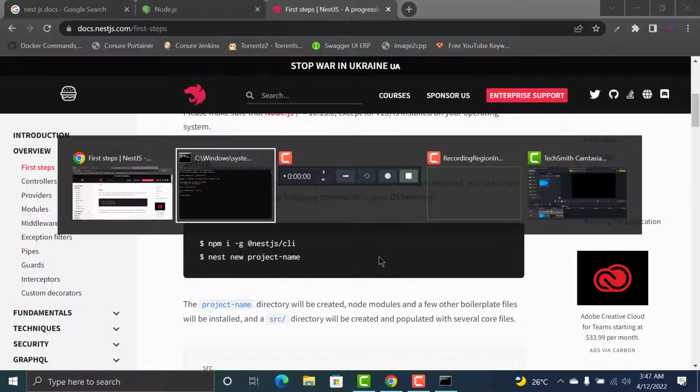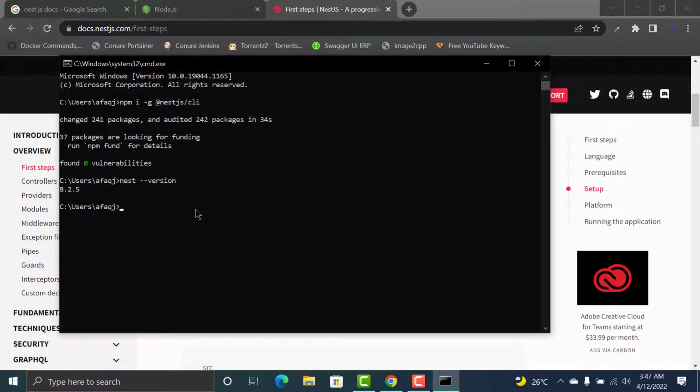Okay, so just open the terminal again. Let's go to desktop. I will be creating my application on the desktop directory. You can choose any other directory if you like. Okay, so the command is nest new, and in my case let's give the name my-app. So my project name will be my-app, and just hit enter.